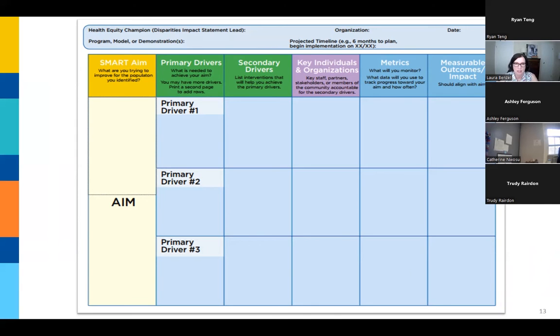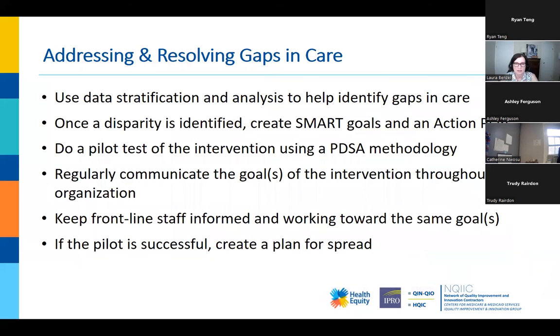So I'm going to hop back here and go back to this slide. So after you have identified your SMART goals and your action plan, and you want to start implementing your intervention that you have identified that's going to help address that disparity, the recommendation, the best practice, is to use a PDSA methodology, which you may know is Plan, Do, Study, Act.